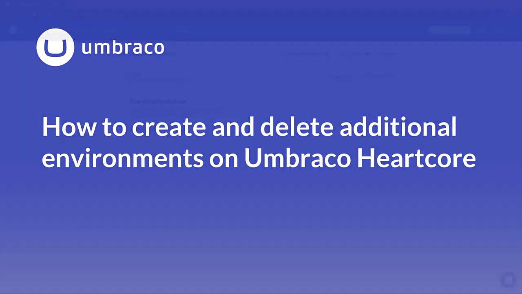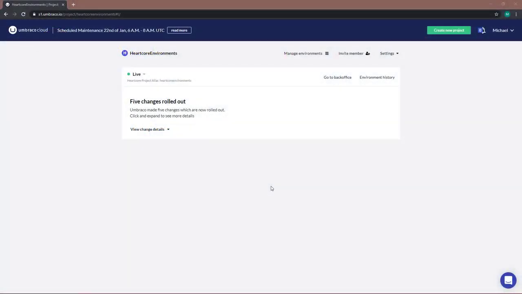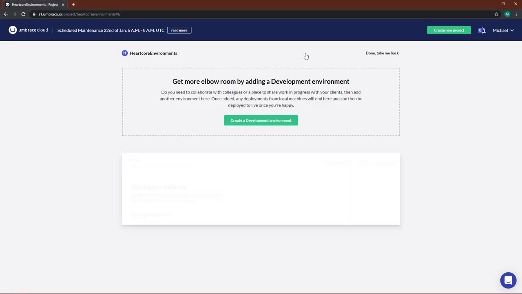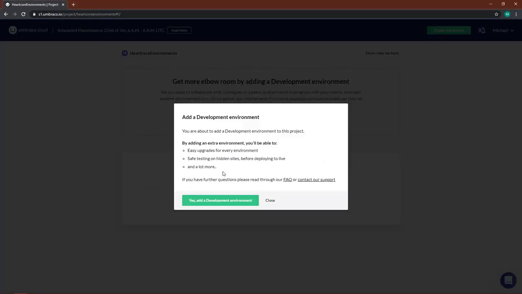on your Heartcore project. Once you have logged into the portal, you are able to see a list of all your environments. As you can see on my project, I only have one environment at the moment. To add additional environments, simply click on Manage Environments. From here, click on Create a Development Environment and you will be prompted with a confirmation box. Click Yes and Umbraco will create the extra environment for you.